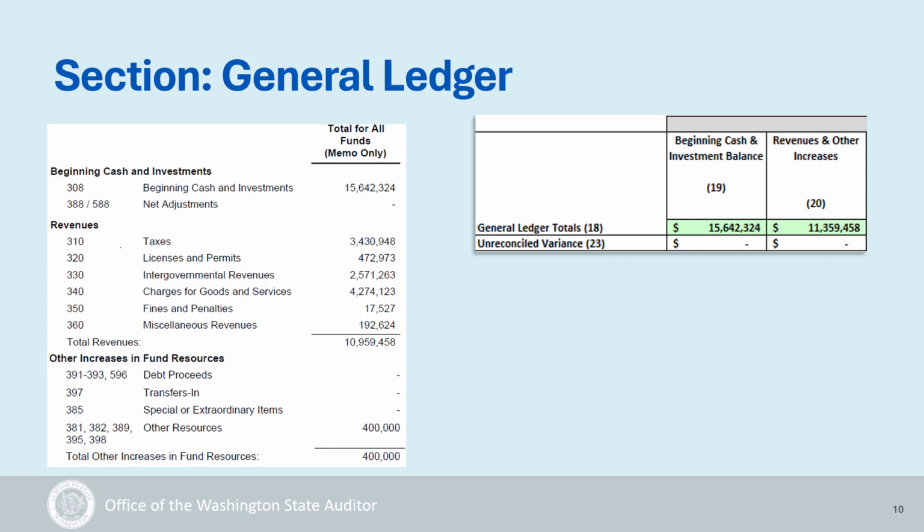We are skipping the reconciling items section for now and moving into the final section of the Schedule 6, the General Ledger section. Let's focus on where these balances come from and where they should tie to. So on the left, you'll see an image of a summary of a cash basis financial statement, also known as the C4. This specific image is focusing only to address the beginning cash and investments balance and the revenues and other increases in fund resources.